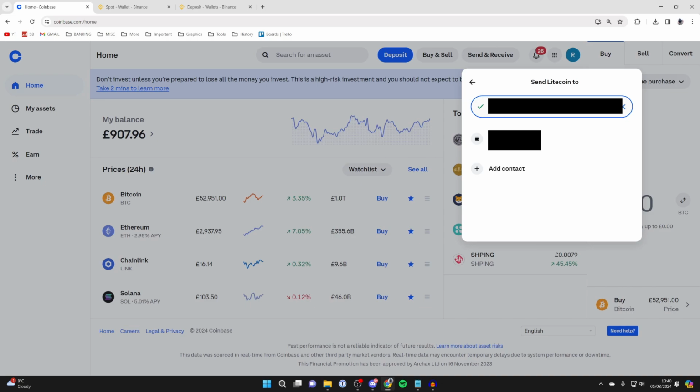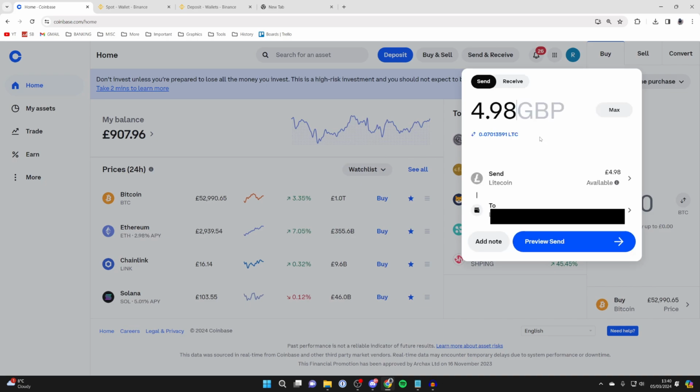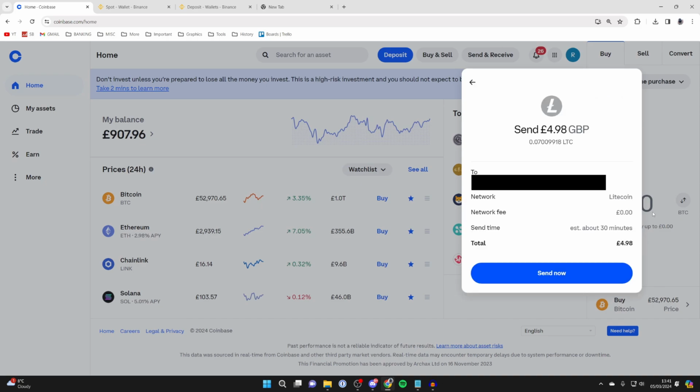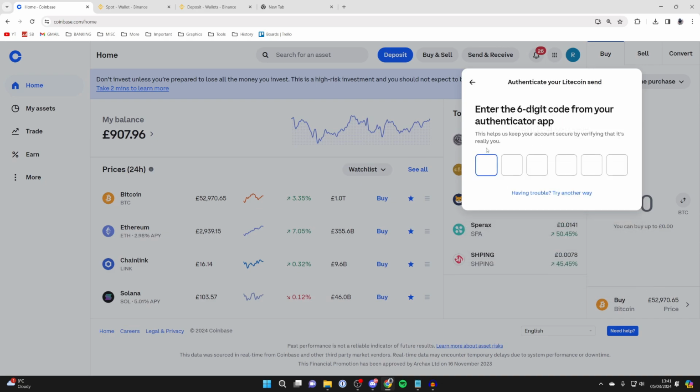You'll see a text box, and then what you can do is right click and paste in the address, and you can click on it just like so. And you can then click on preview send, and here it is. As I said before, make sure you use the correct network. I'm just using the Litecoin network, which is super straightforward, and then press send now, and you may need to do an authentication.